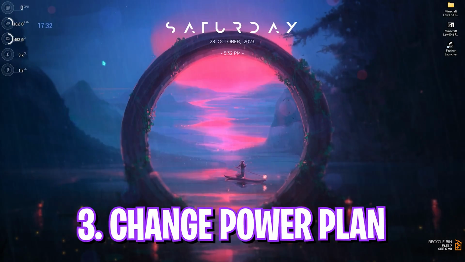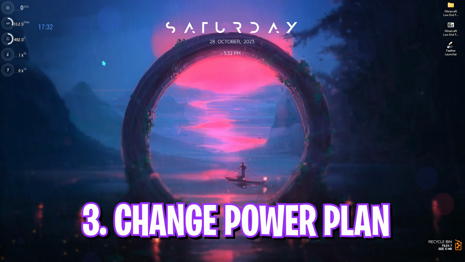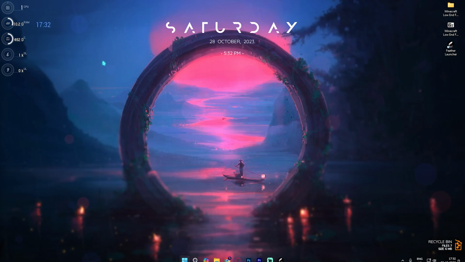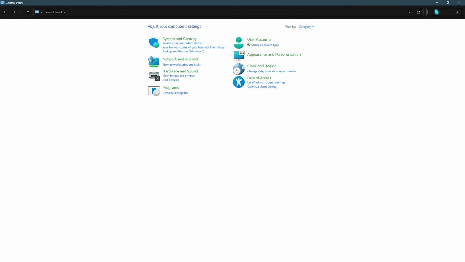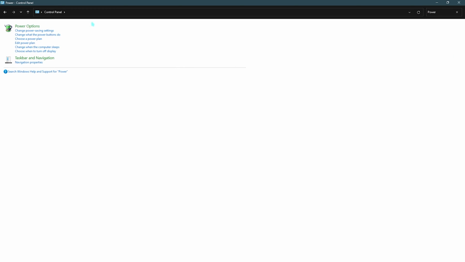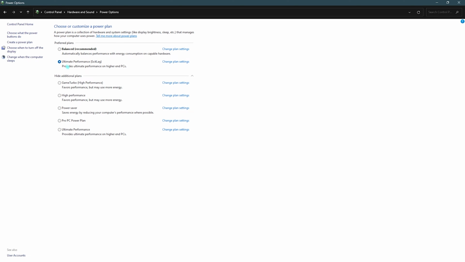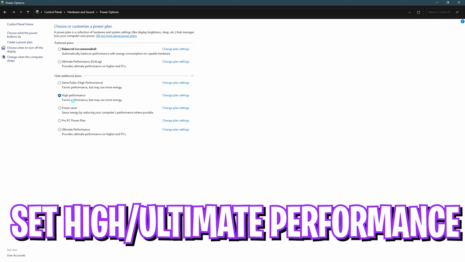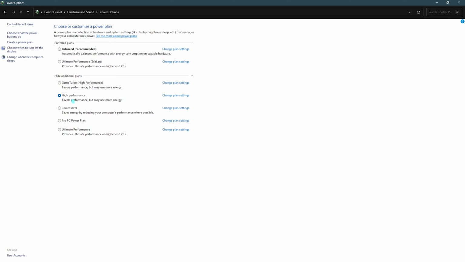Next step is changing your power plan, and doing so will also make sense. Simply open up control panel on your PC and then look over for power options. Now once you are here, simply select ultimate performance or high performance if that is available for your PC. The ultimate performance and high performance power plans both utilize most of your PC's cores, which can help you to get better performance and optimal results whenever you're playing games.